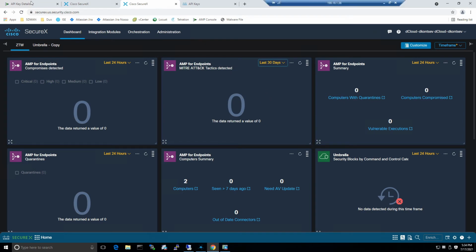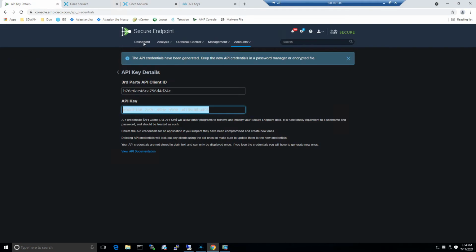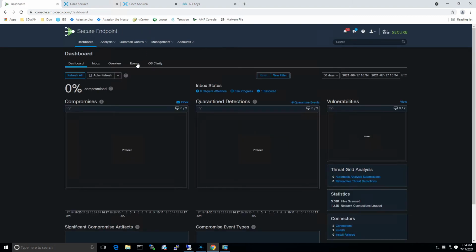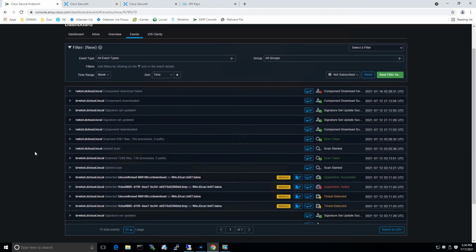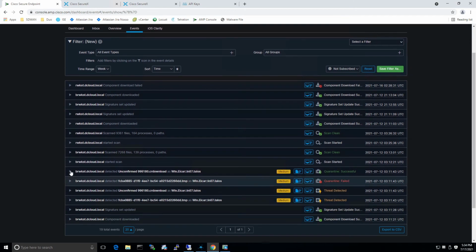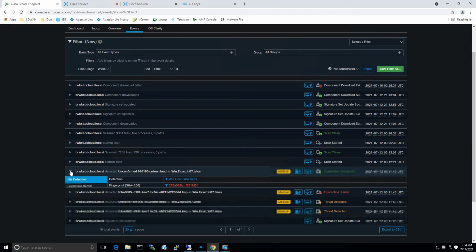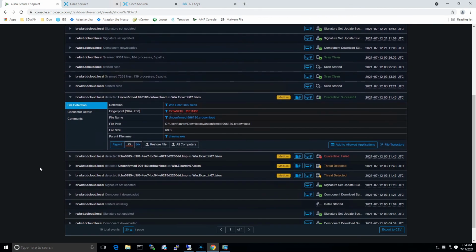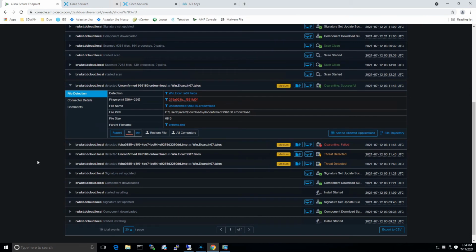But let's get into the next part of this. Let's go back to Secure Endpoint, and we're going to go to Dashboard. And once we're in Dashboards, let's go to Events. And let's drill into an event here. So let's check out one of the workstations where we downloaded EICAR. You can see there's a report. You can pivot into it. There's isolation that you can do. You can do blocking from here. You can restore a file, look at the connector details, lots of stuff.